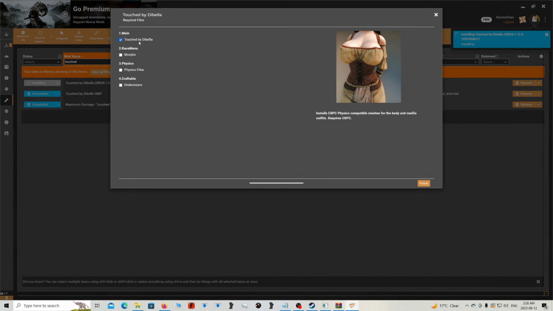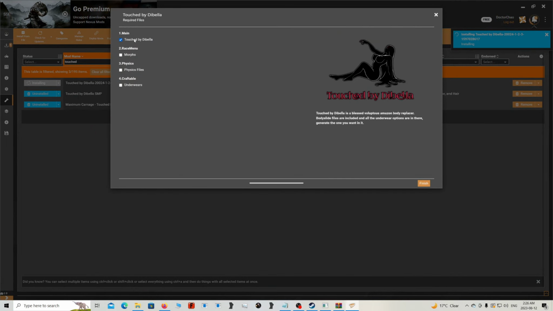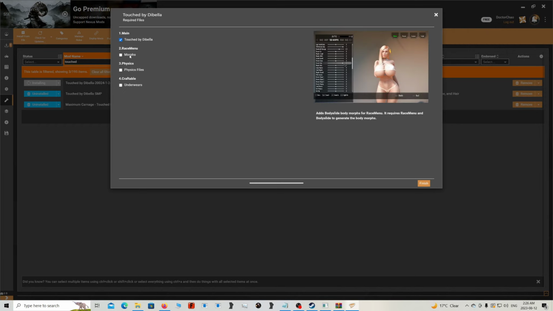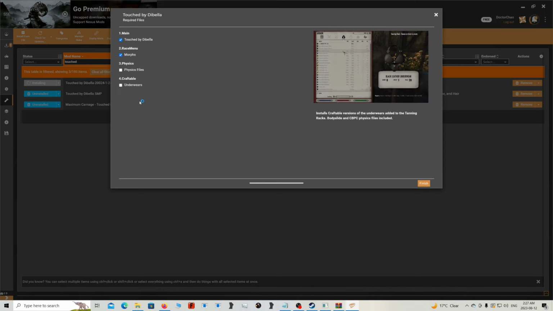So we'll have a few options here. We have the main one, which you'll want obviously. Race menu morphs. What this will do is add Bodyslide options in RaceMenu itself in game, specifically for the Touched by Debella body. There's also a generic one in RaceMenu that'll let you do tweaks to any body you have installed, but this one's made specifically for Touched by Debella, so you'll have a bunch more options.